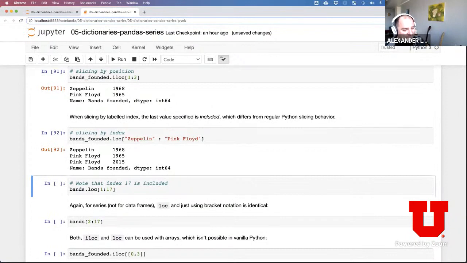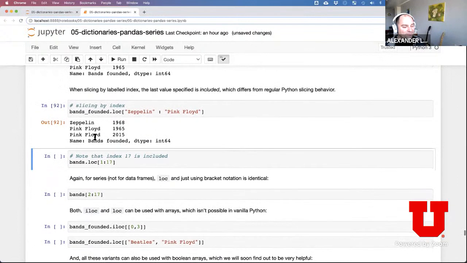Sounds a little bit weird, but if you think about it, it does make sense because it's not position based, right? It's more like a dictionary. It's just one of those things that you have to be aware of, so that it doesn't trip you up. So here, if you're using loc, you're typically not thinking so much about the indices, but rather you're thinking more about what are the names.